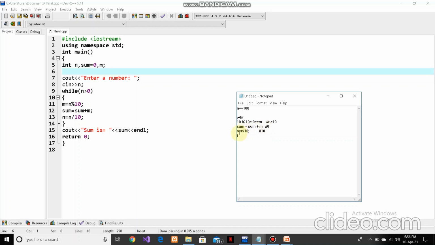Then that 10 will be divided by 10 and it will give you the quotient, which is 1. So in the second iteration, n will turn into 1. The condition is checked here. I have not typed it, but the condition will be checked: is 1 greater than 0?